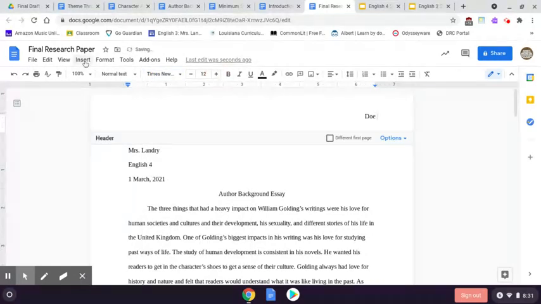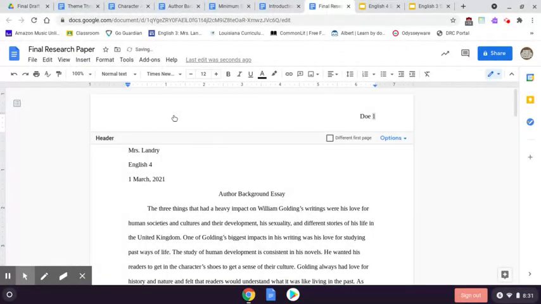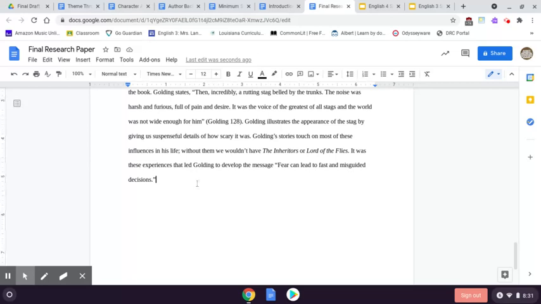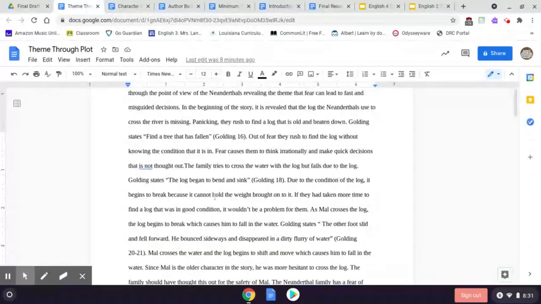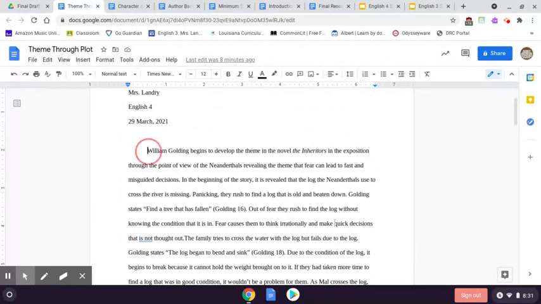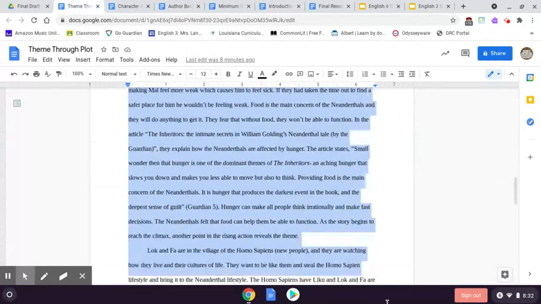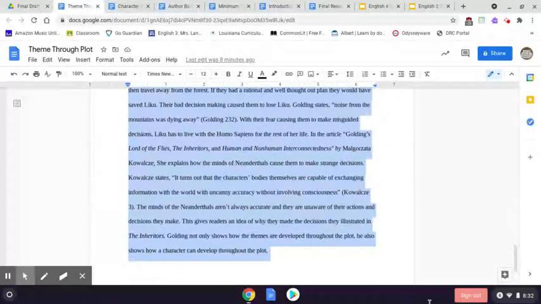And then we'll insert a page number. Okay. After we do the first essay, we're going to go to the end and click enter down one time. Then we will go to the theme through plot essay. We won't need to copy our heading again. We're just going to copy the essay itself. Again, we highlight everything and then click Control C, and then we come back over to our paper, make sure we're in the right spot, and click Control V.